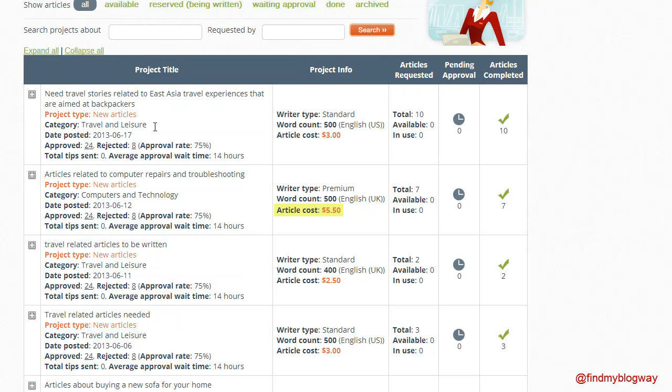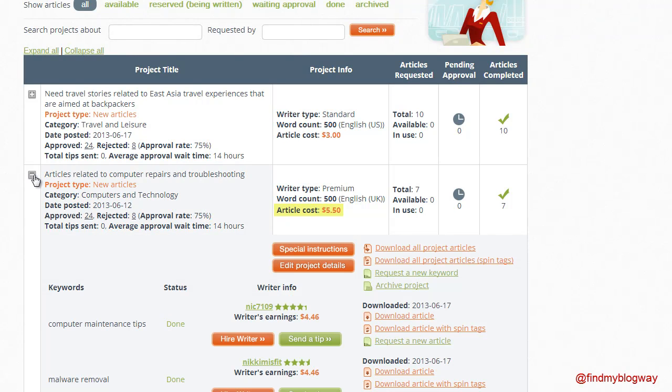And you'll see I've had a random load of articles here that I've had written up in the past. So let's just have a look. Let's say articles related to computer repairs and troubleshooting. I've had a few articles written. Computer maintenance tips was one of these articles that I had written up. And when it's ready, you'll be able to have a look and review the article. When you review the article, if you think, no, this isn't good enough, you can request that the author rewrite the article, or you can reject the article, and you don't need to pay anything then.